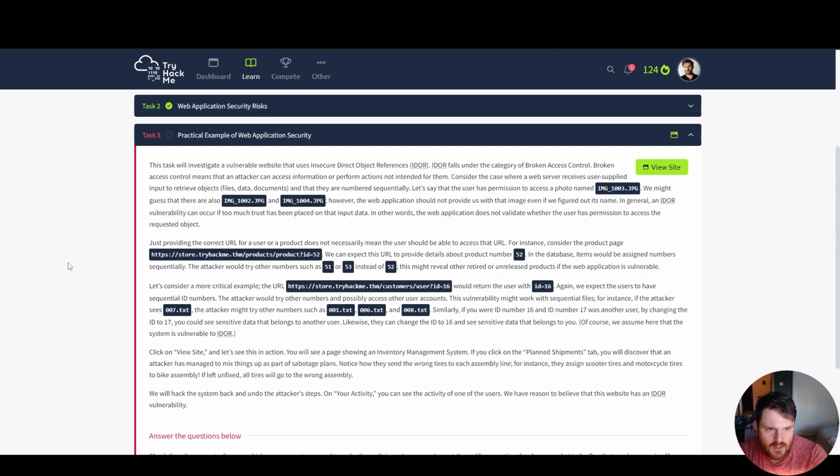IDOR falls under the category of broken access control. Broken access control means that an attacker can access information or perform actions not intended for them. Consider the case where a web server receives user-supplied input to retrieve objects that are files, data, or documents, and that they are numbered sequentially.